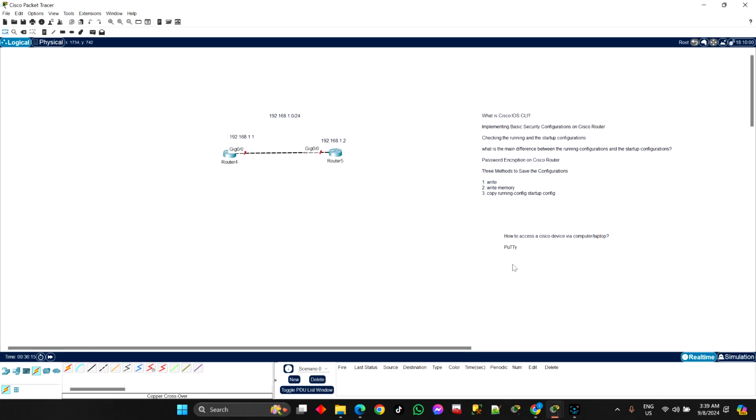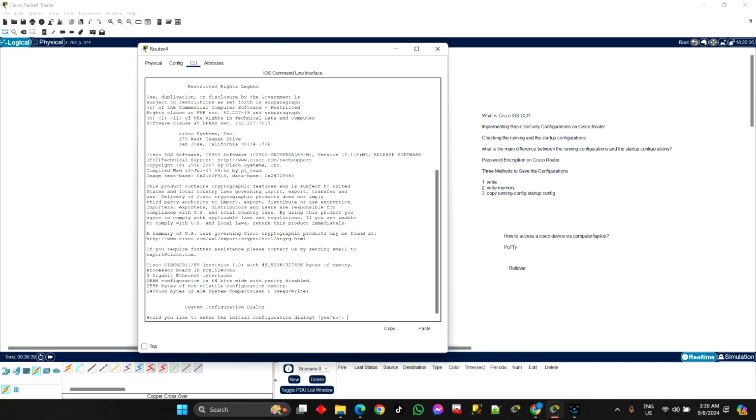rollover. Cables are different, such as straight through cable, rollover cable, crossover cable. Sorry, before I told you that this is a crossover cable. Now, this is not a crossover, this is a rollover cable. Via rollover cable, we can connect our laptop to the Cisco device. So I will enter the command line interface.